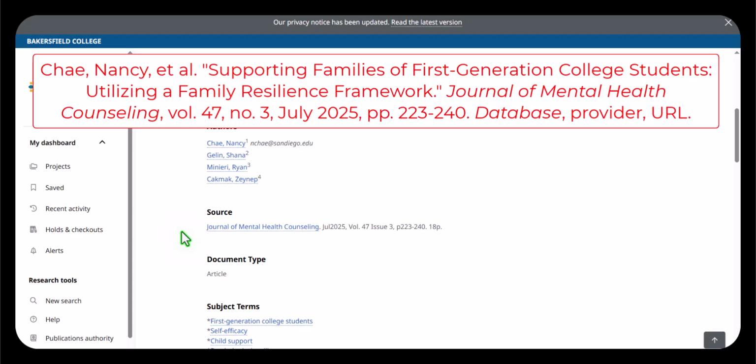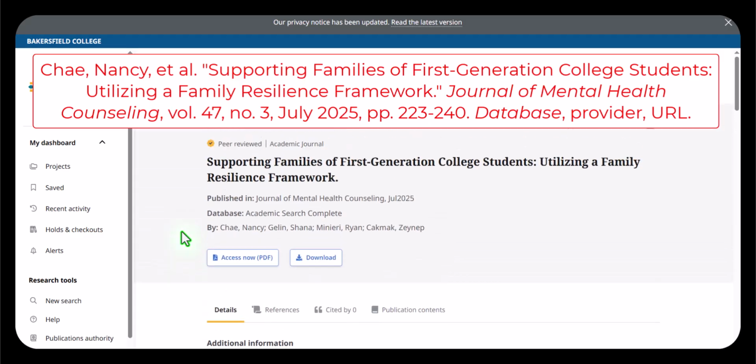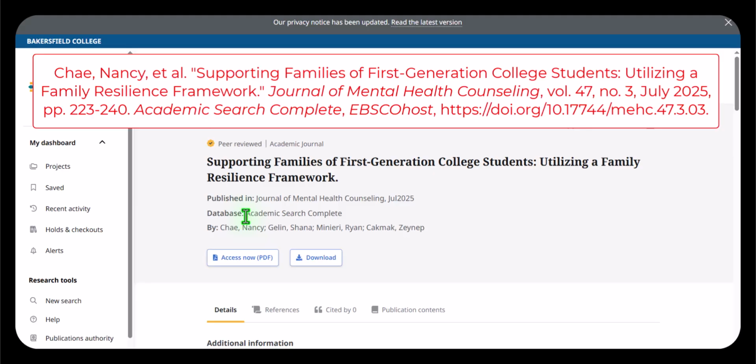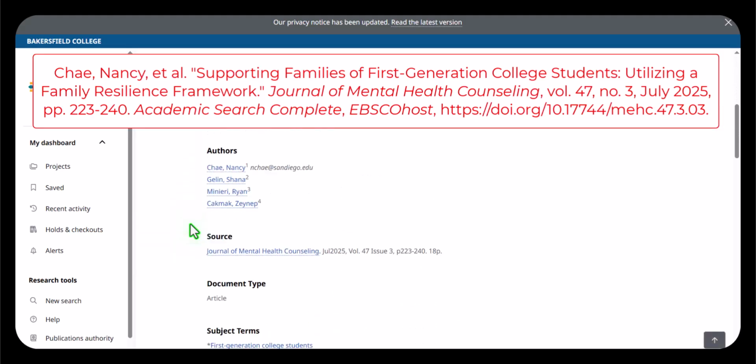cited citation. And additionally, we also need to include the database name and the provider name for that database on which we found the article. So in this case, the database is Academic Search Complete, and that is provided by EBSCO, or you could also write EBSCOhost. And the last piece of information we need is the DOI, which is the permalink for the article.